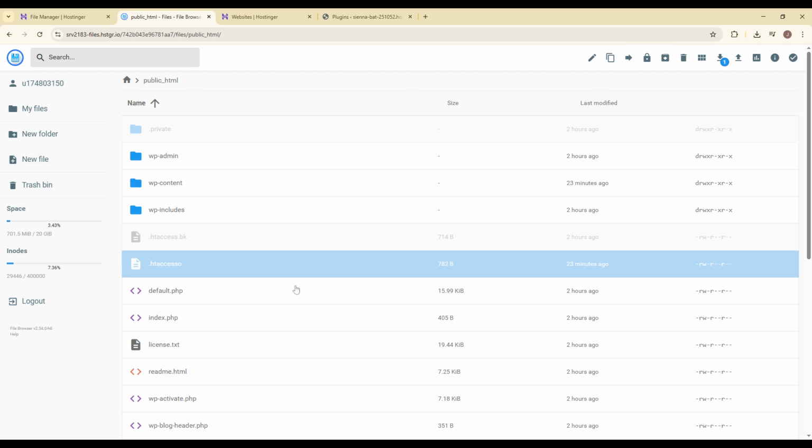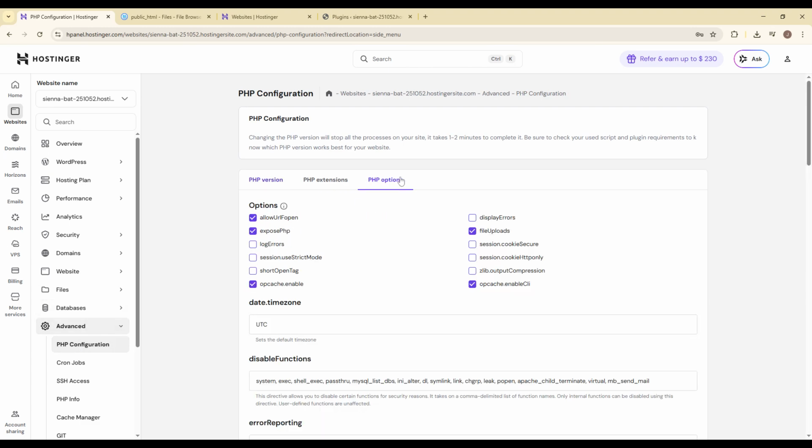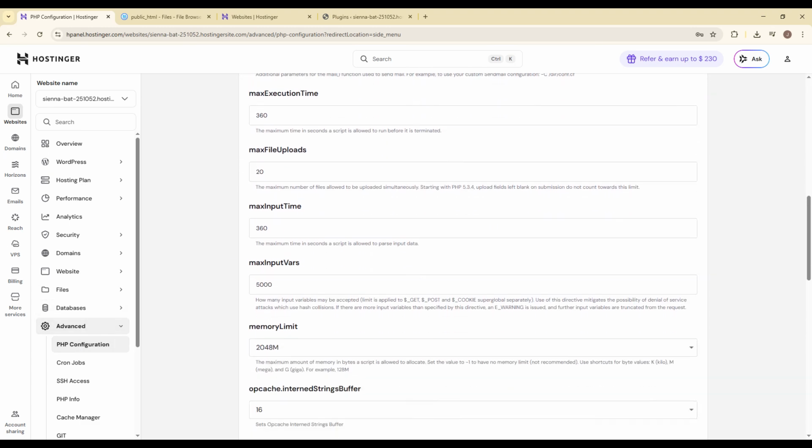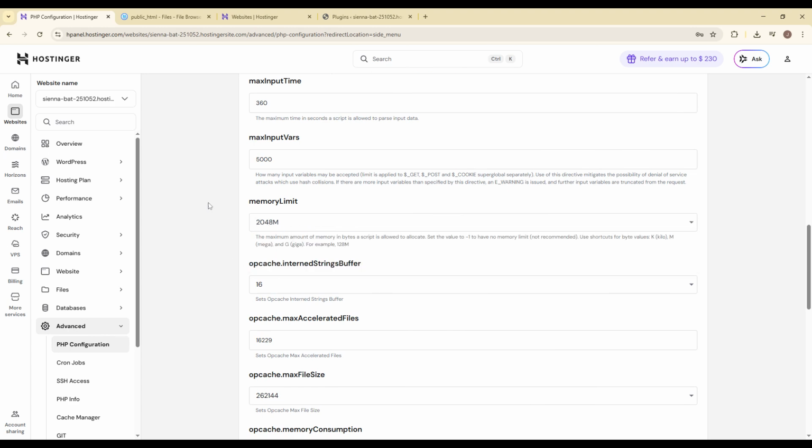The next thing we want to check is the PHP memory limit. Sometimes the 500 error happens because your website doesn't have enough PHP memory to run scripts or plugins. To increase it, go back to your Hostinger dashboard and open the Advanced section. Then click on PHP configuration. Inside this page, you'll see several PHP settings including the memory limit. Increase the PHP memory limit to a higher value, such as 256 MB or higher if it's currently set lower. After saving the changes, refresh your website again and see if the error is gone.